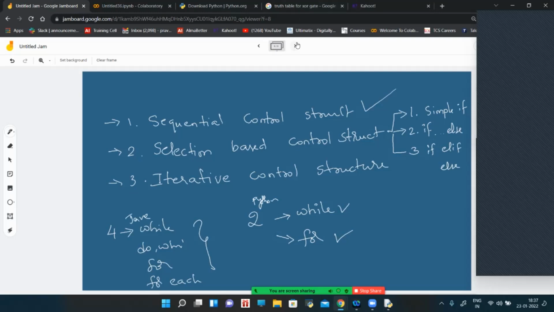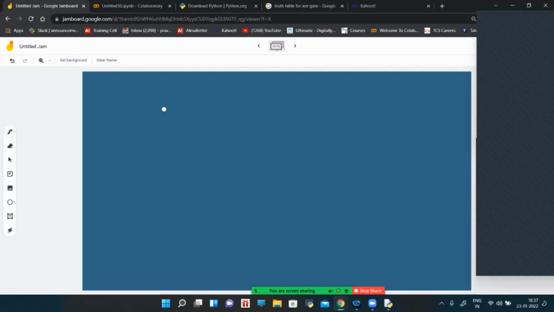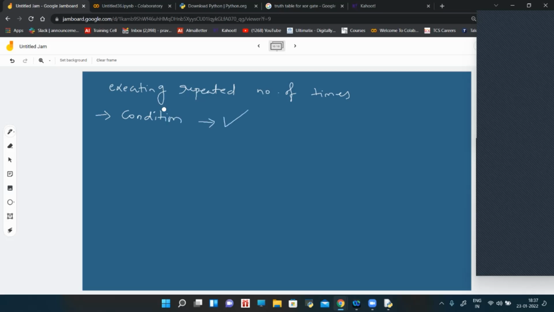Now, how will while work? What is the rule of an iterative based control structure, guys? Executing repeated number of times. Now, do you think a condition is required here? Yes, a condition is required here.